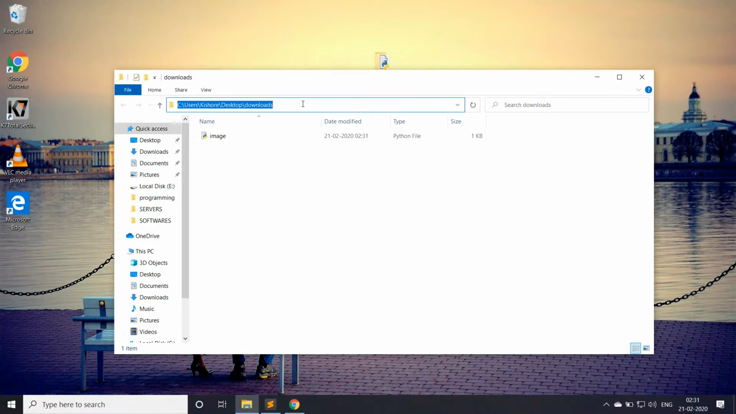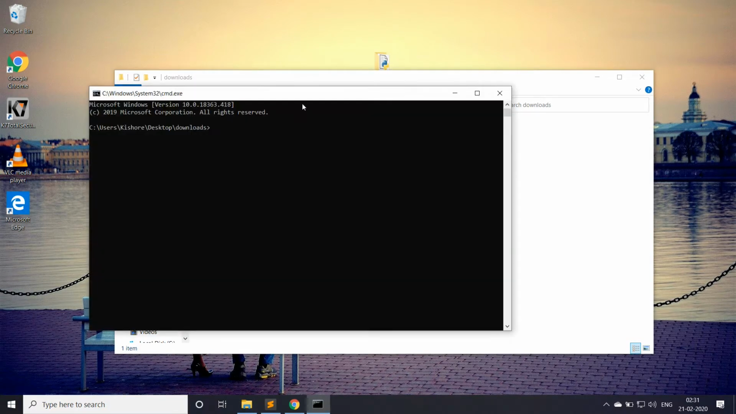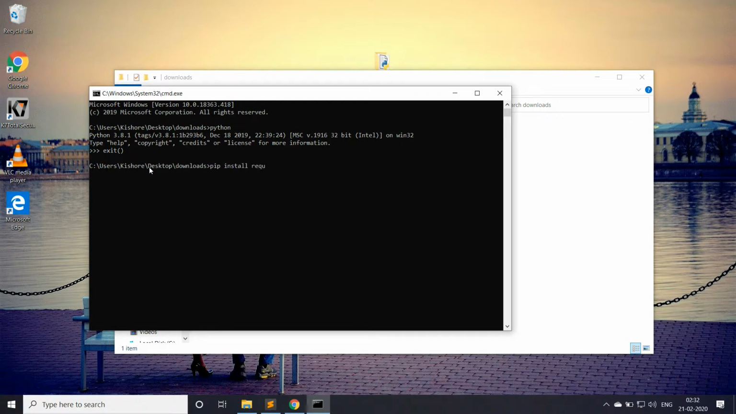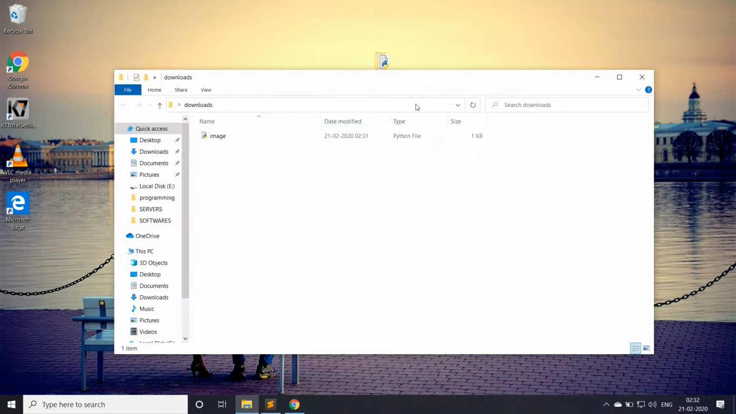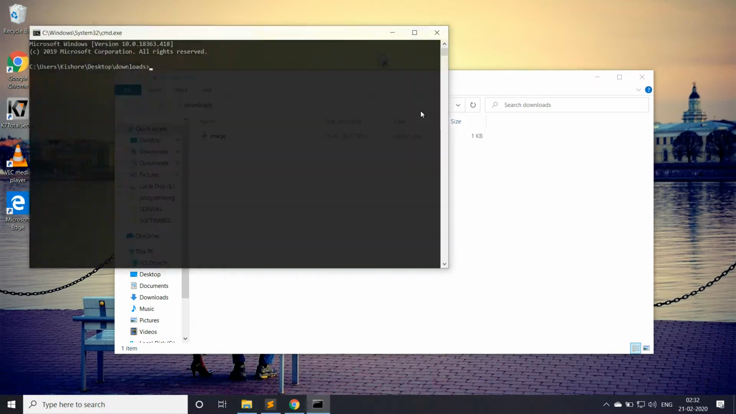So open command prompt and type python. So I have Python 3.8. And another thing we need to do is install the requests module. pip install requests. This command downloads the requests library. So all the things are satisfied.